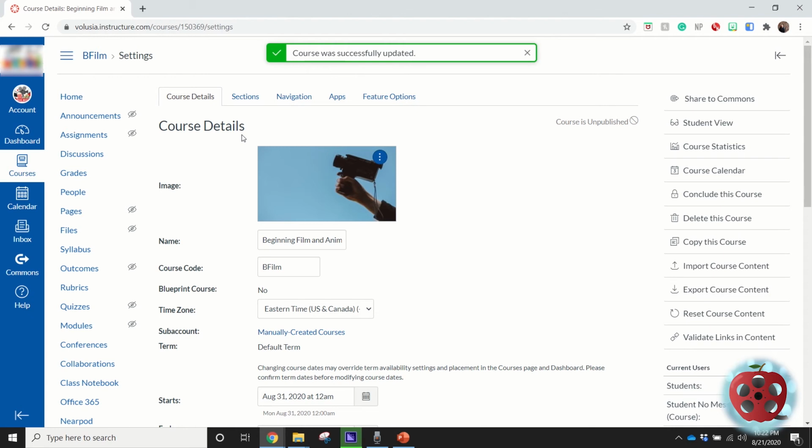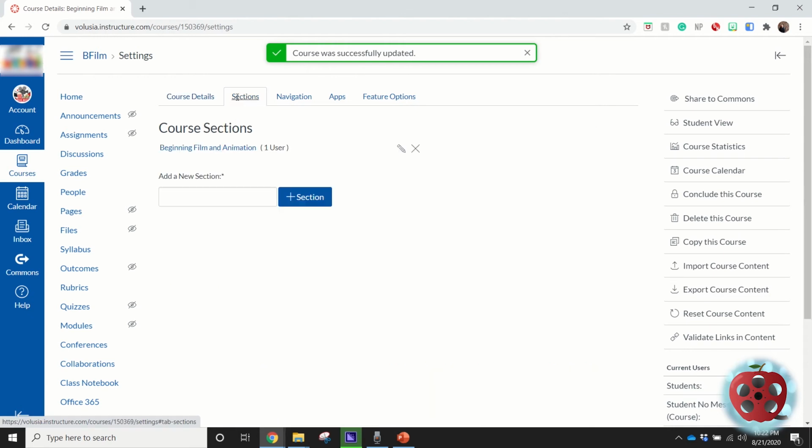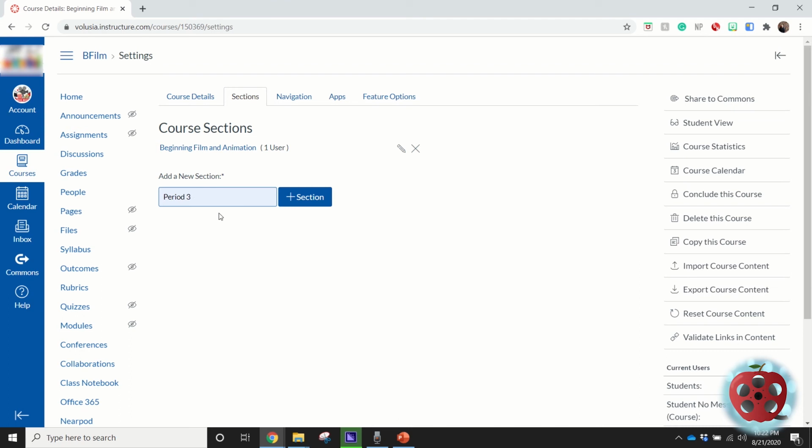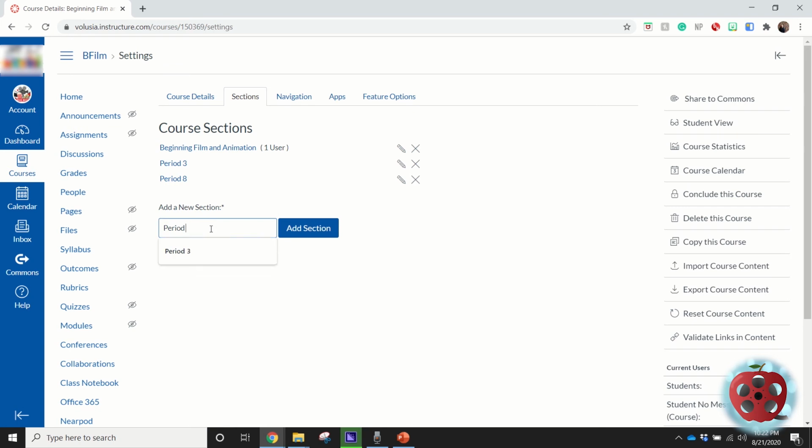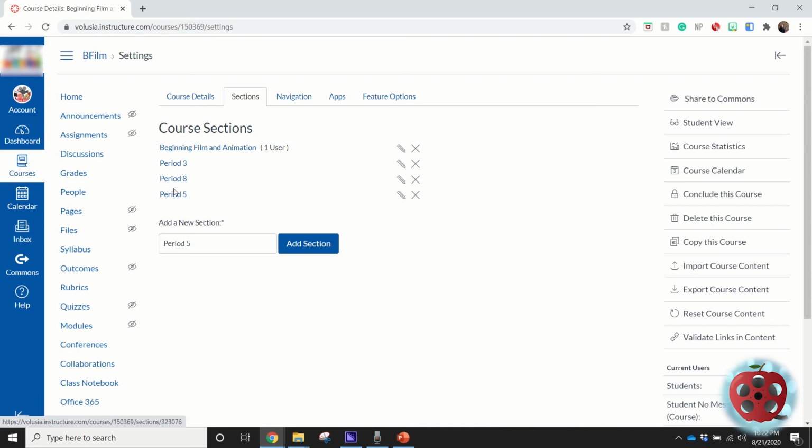The next thing we're gonna do is go to sections. And this is where you can enter separate class periods. For example, maybe I've got a class third period, so I'm gonna go ahead and add that. Maybe I have a class eighth period, I'll add that. And let's just say I've got a class fifth period, so we'll add that one as well. All right, so now that I have these class periods on here, I can start adding the students to the specific class periods.